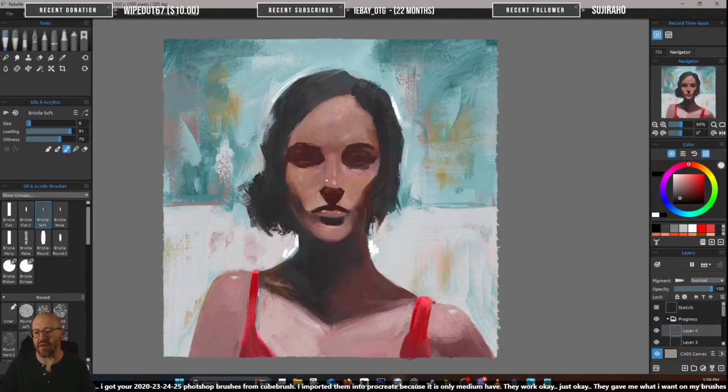Put them in Procreate because it's only medium. They work okay, just okay. They gave me what I want on my brush. Yeah, and that's why in the video tutorials, I always say, guys, you bought the brushes and I appreciate it. Manipulate them however you have to make it work better. Like, turn off dual brush, change the hue stuff, however it works better for you.